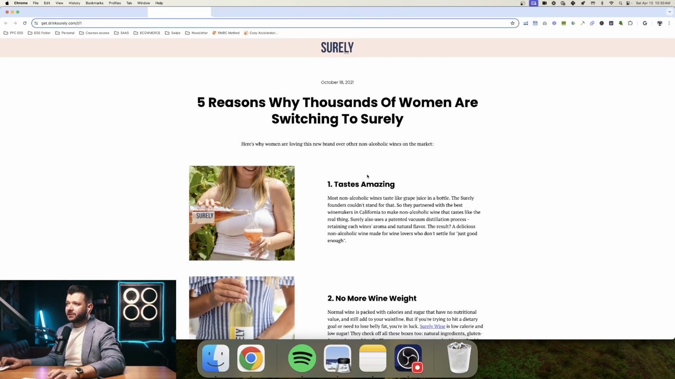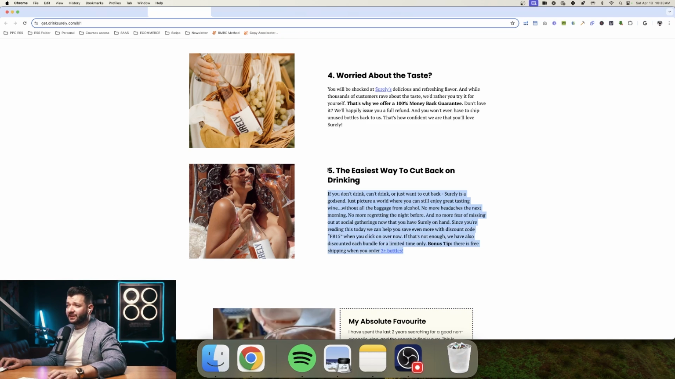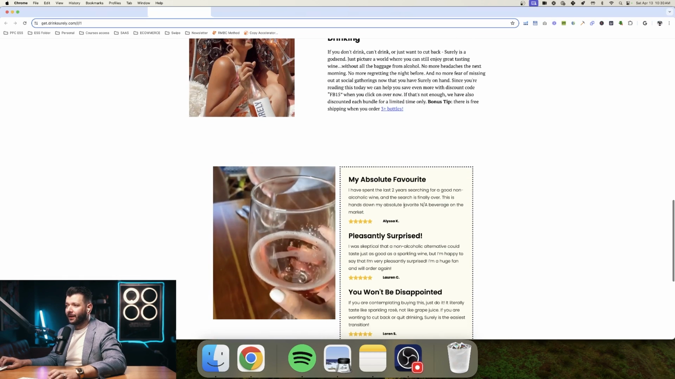People that are buying this product, one of the main reasons why they're buying it is because they want to stop drinking, right? Which is a very glorified reason to start buying this product. So for that specific reason, they're explaining that this is the easiest way to cut back on drinking.